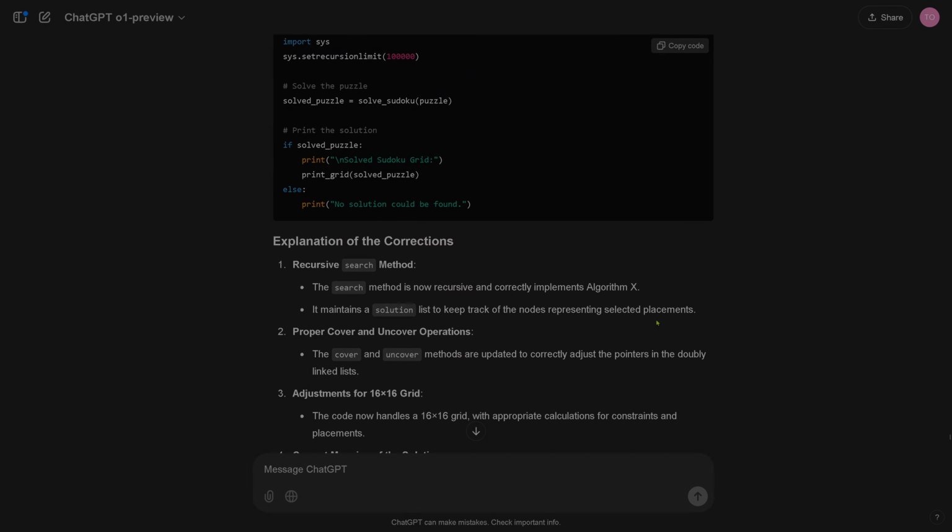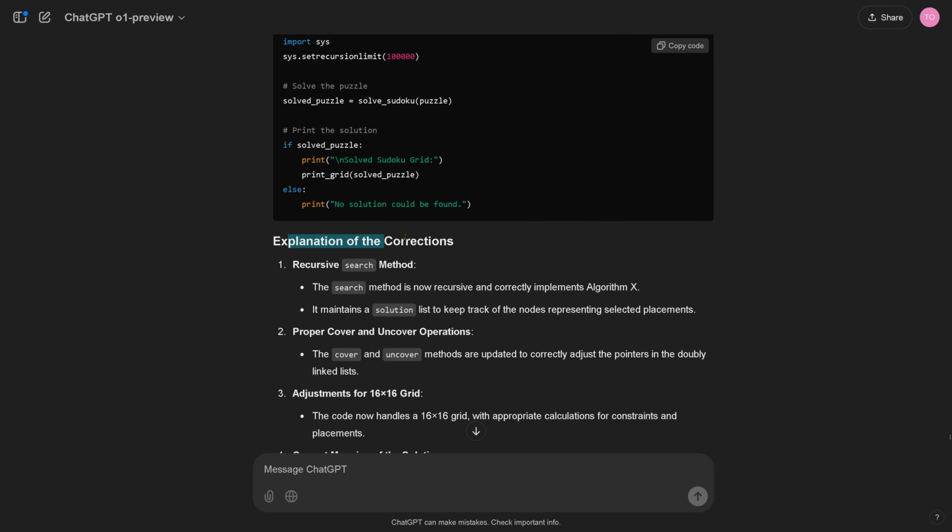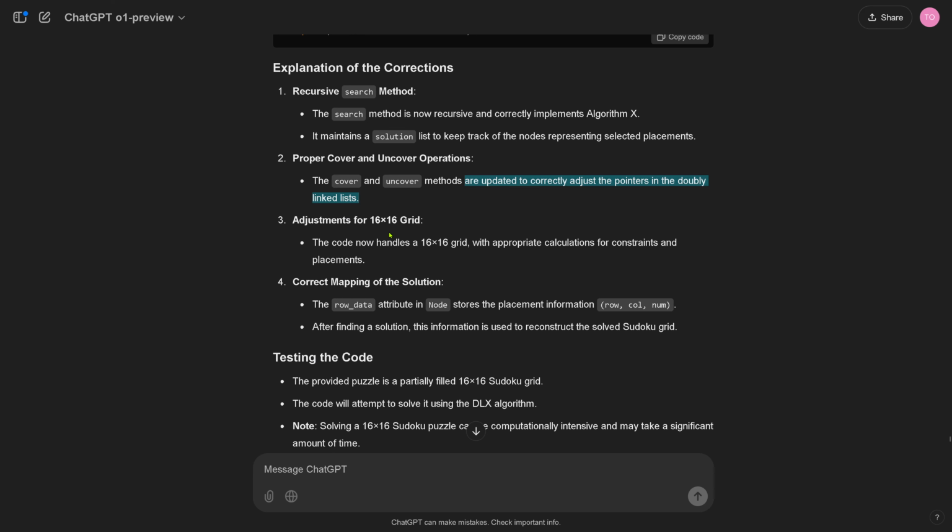Hey, there's also an explanation of the corrections. Isn't this nice? It's now recursive and correctly implements DLX, and contains a solution list to keep track. Yeah, beautiful. Cover and uncover operations are updated to correctly adjust the pointers in the doubly linked list. Adjustment to 16, okay, correct mapping. After finding a solution, this information is used to reconstruct the solved Sudoku grid.